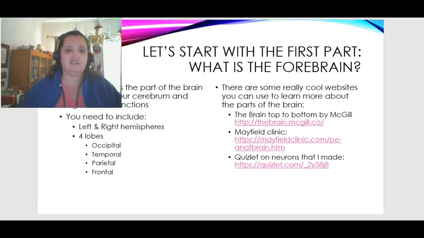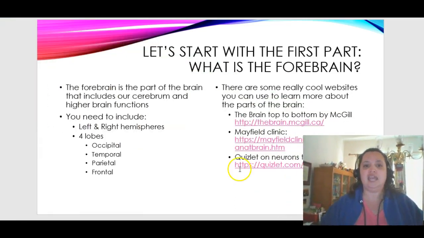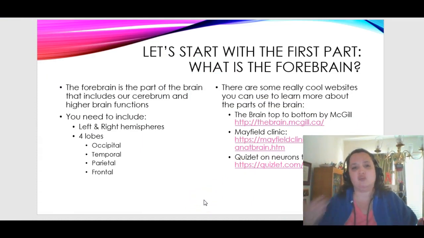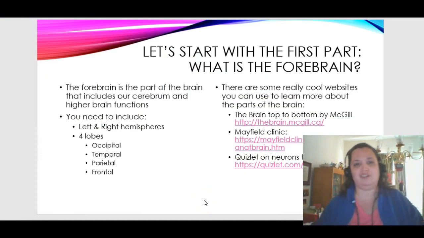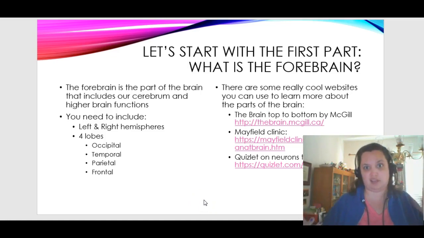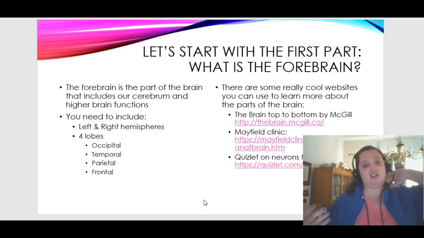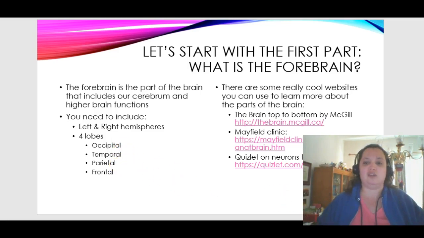All right, so let's start with the first part of the assignment, and that is the forebrain. The forebrain is that part of the brain that includes our cerebrum and our higher brain functions. This is kind of what makes us the humans that we are. And you need to include the two hemispheres, left and right, as well as the four lobes. And I'm going to go through them.